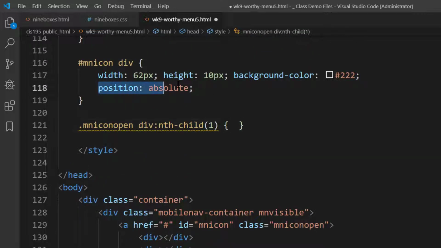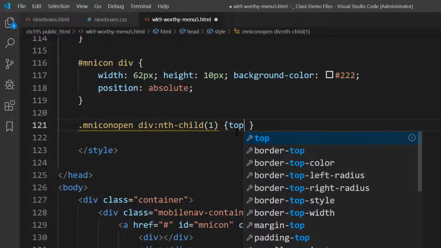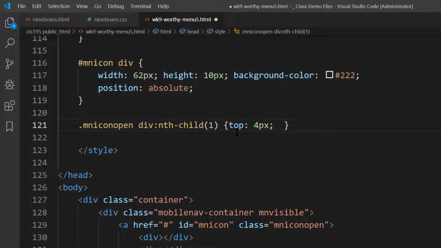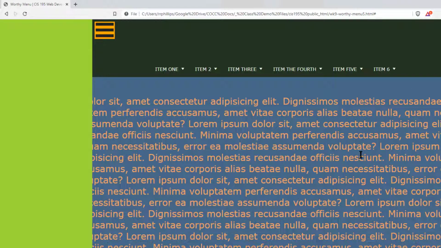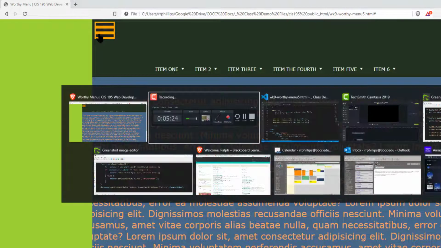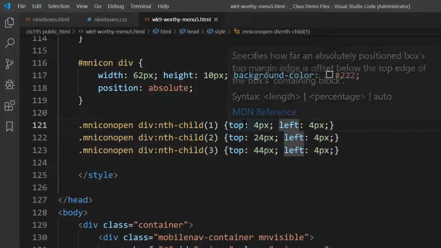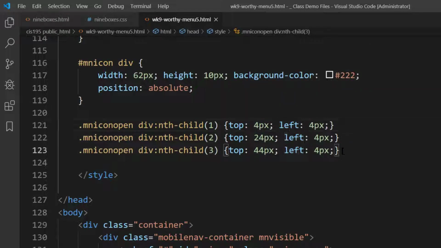Since they're already position absolute, here I can just say where I want them to be. For instance, I want this first one to be 4 pixels from the top and 4 pixels from the left. They already have width and height and color set. Let me go ahead and copy this, paste it a few times. This will be number 2 and number 3. And then the next one is going to be 24 pixels from the top, and the third will be 44 pixels from the top. Save that, browser refresh, and now we can see I've got those 3 stripes. So that was pretty easy. And it was basically just playing around with the position and the width and stuff like that for those stripes.